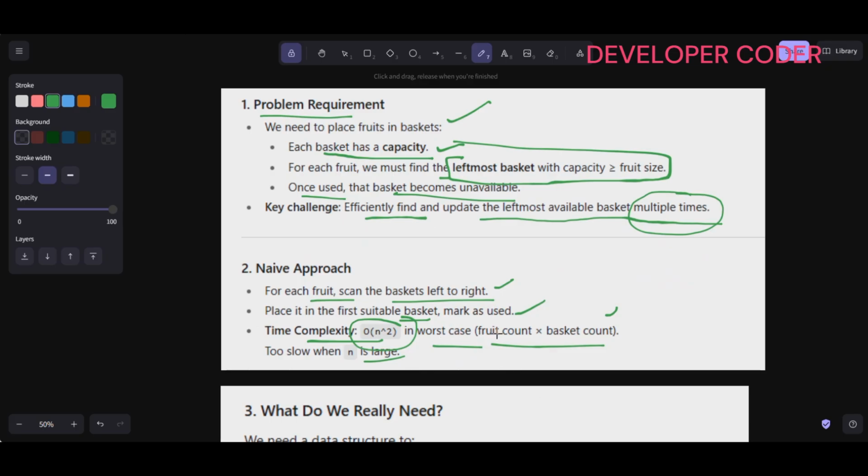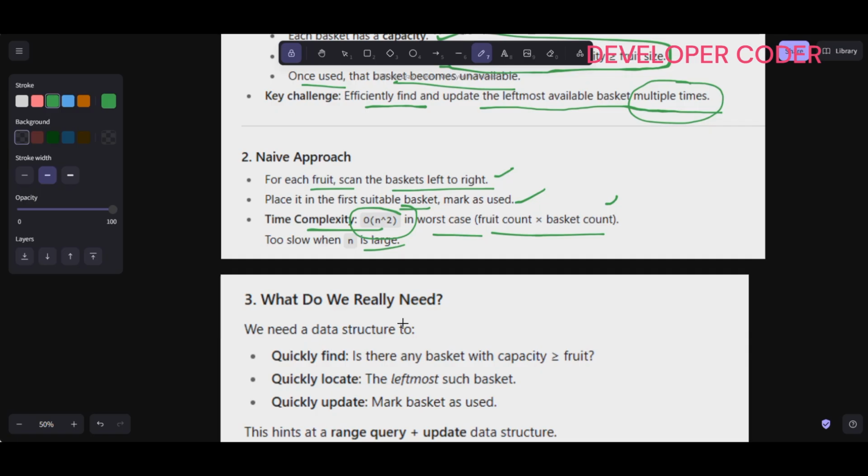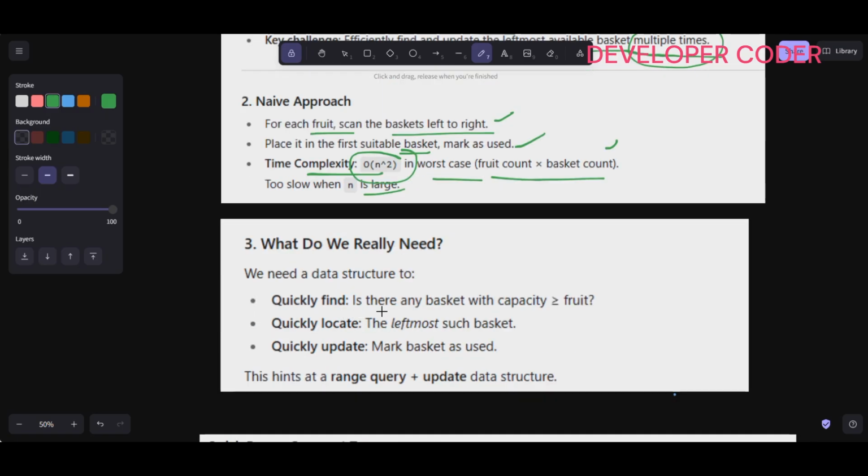So what is the optimal solution for this one? We need a data structure which helps us quickly find whether there is any basket with capacity greater than or equal to the fruit, quickly locate the leftmost such basket, and quickly update, marking the basket as used. So this hints at a range query plus update type data structure.